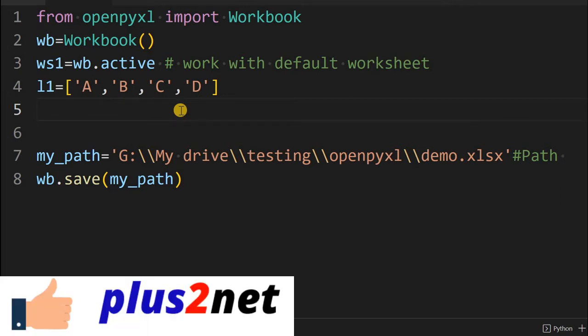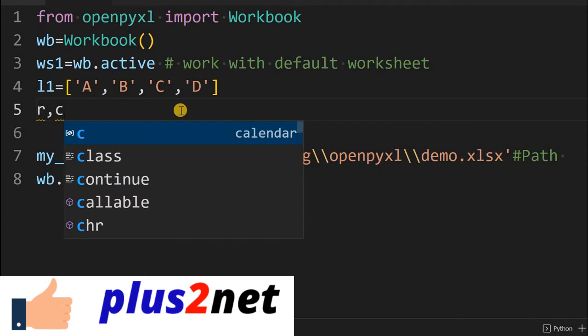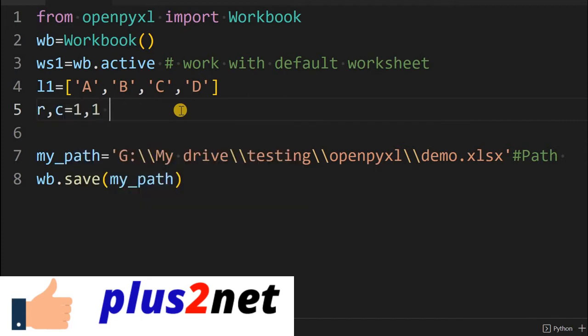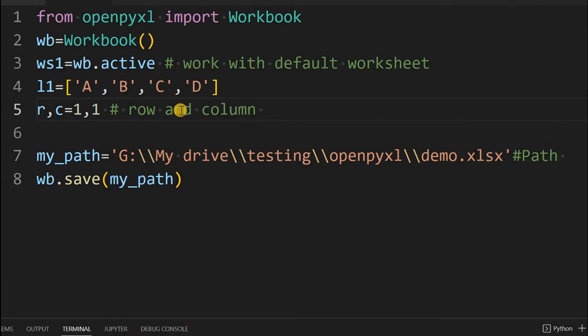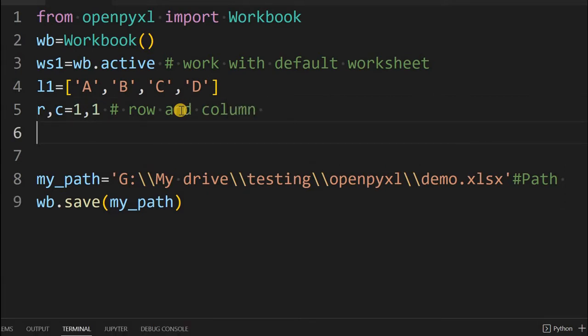Now we'll define, because for adding vertically we'll define rows and columns. So R and C equal to 1 comma 1. So I'll say this is row and column values. So first row, first column. So R and C we are giving 1, 1. So for data in L1, so this is a list, we are looping through each element.